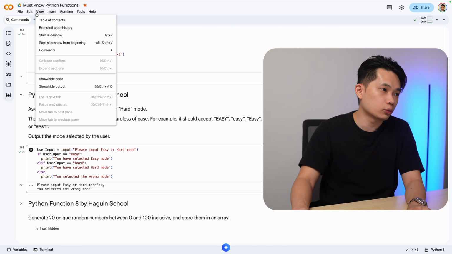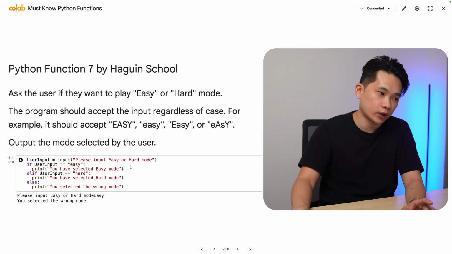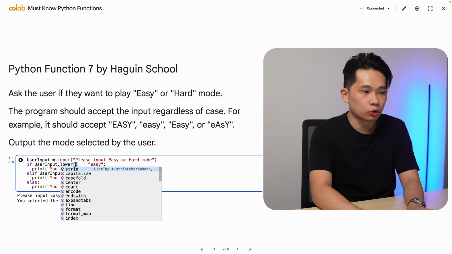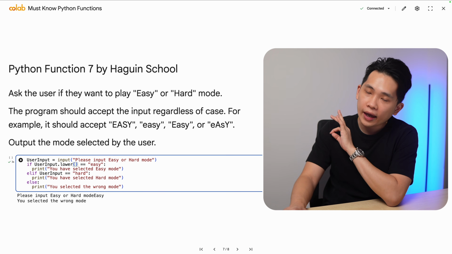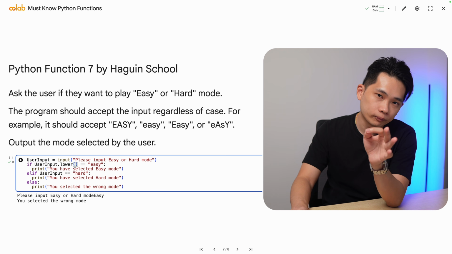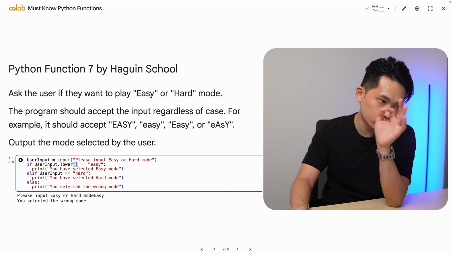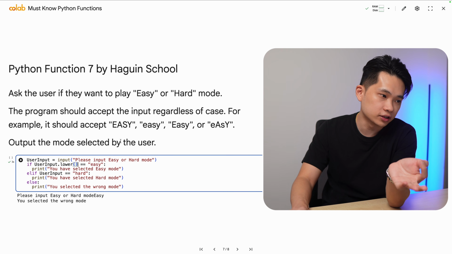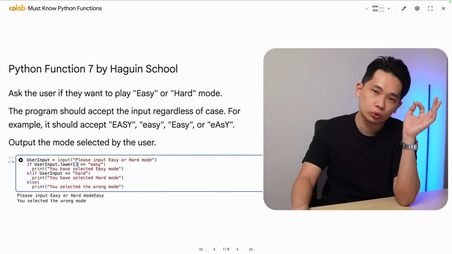Let me go back to my slideshow and show you. I can just put dot lower here, meaning that anything the user types in, I will convert into lower casing. So if they type all full capital, it doesn't matter, I will convert this into easy mode. And then we do the same for the hard mode.